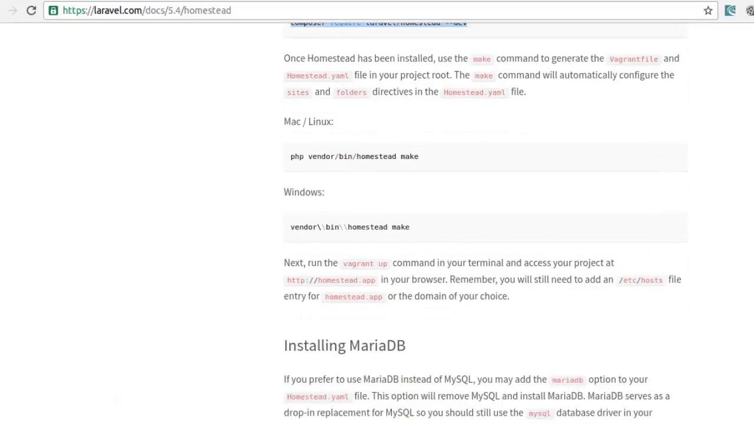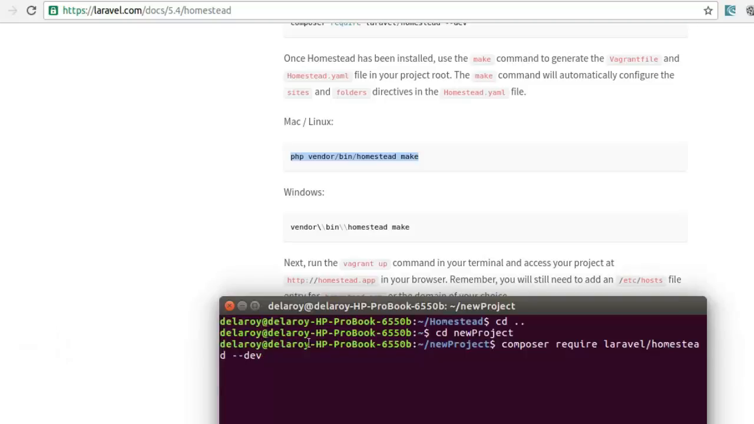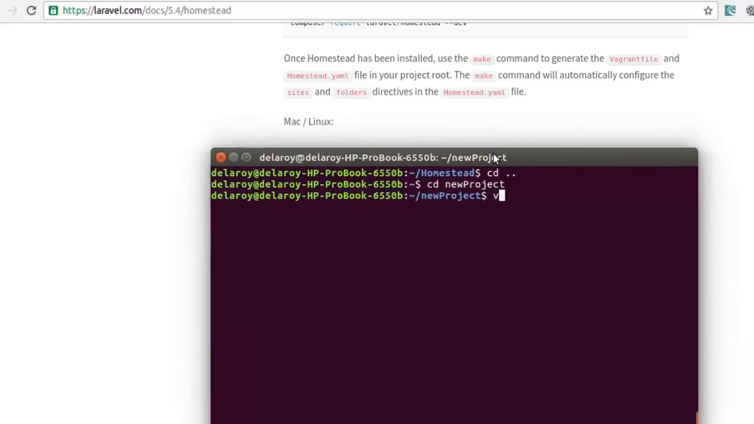After doing that, you need to run php vendor/bin/homestead make. You need to make the project. You use PHP to do that. Once you paste this, you have to make the Homestead. So once you've finally run this particular command inside the project, you can easily bring up your server by using vagrant up.